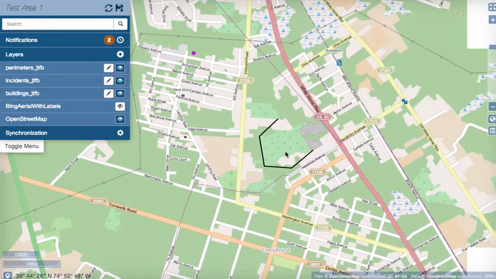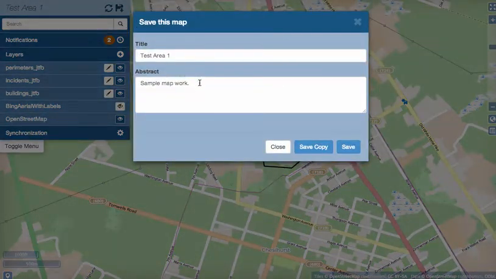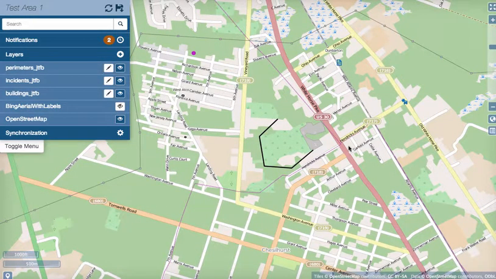Now let's save our changes to our map so that it can be retrieved at this state the next time. So select the Save Map icon, and from the Save This Map window, fill in any new descriptive information in the abstract text box. Click Save to keep the changes, and there, our map is saved with the latest updates.